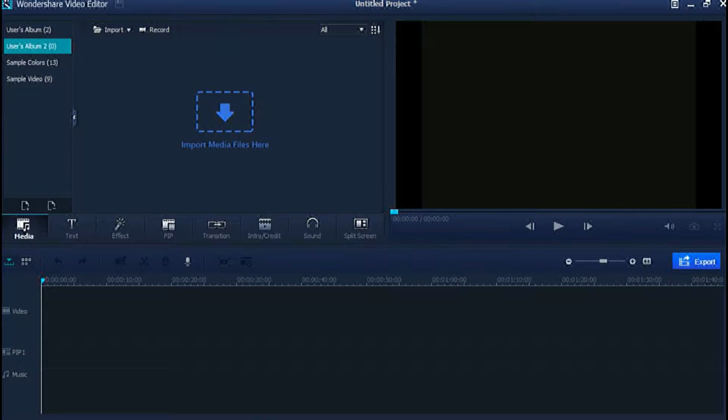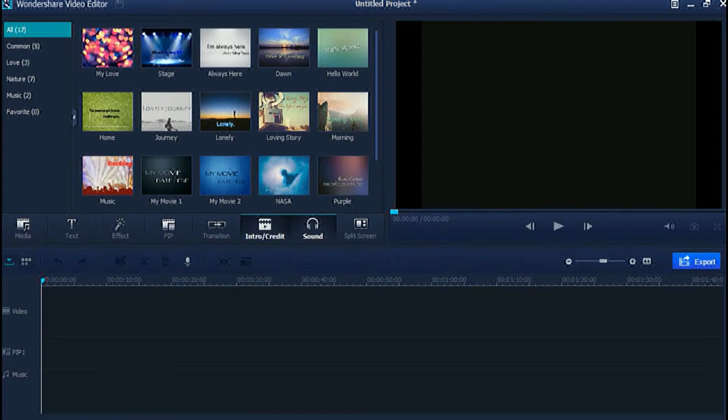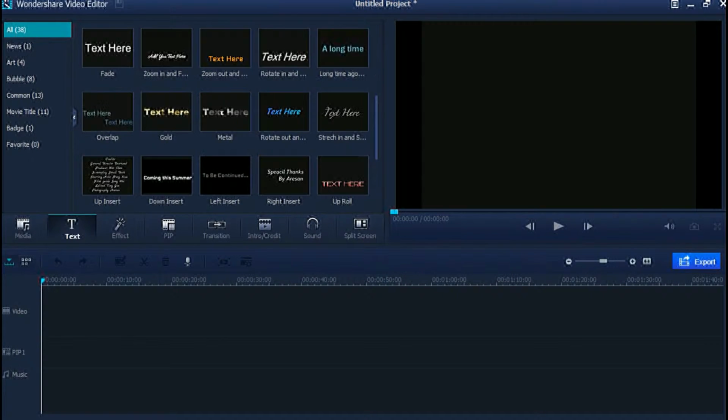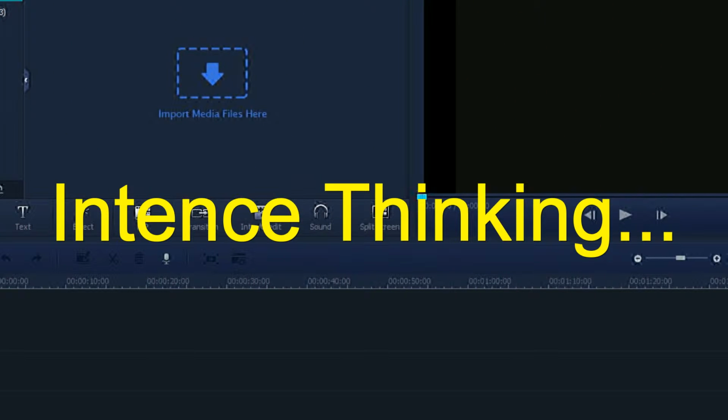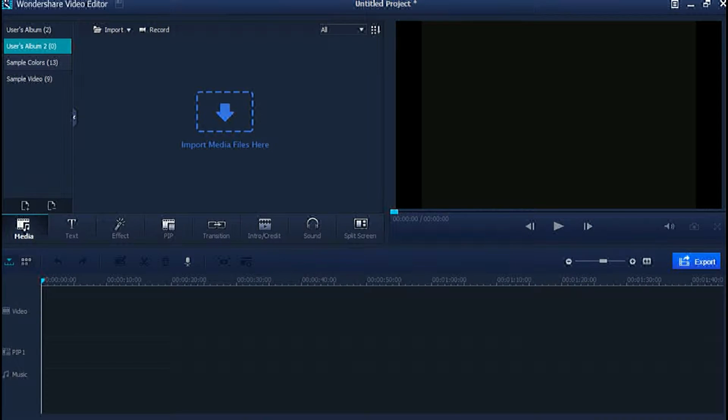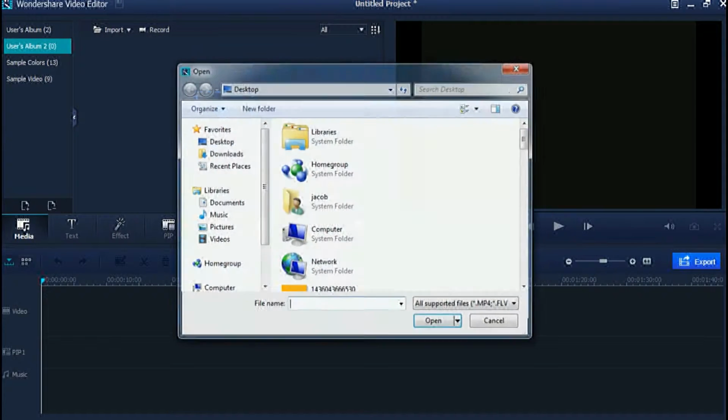I'm gonna give you guys a tutorial on how the basics of Wondershare video editor works, and just run through every basic feature of Wondershare. I don't think I have fully figured out everything, but I am just gonna start with importing.